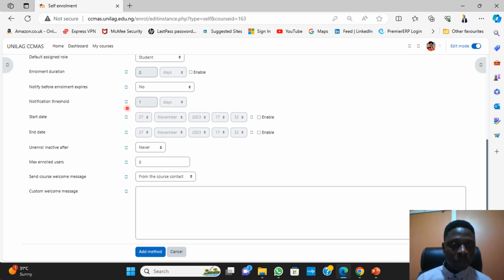Once you're able to determine that, then start date. You can enable this to determine when the course will be starting, so that they will know that the course is starting. End date is going to be the end date. Now, once you're able to determine that, unenroll inactive user is not necessary. Leave it as never.